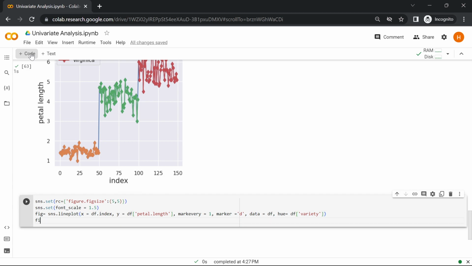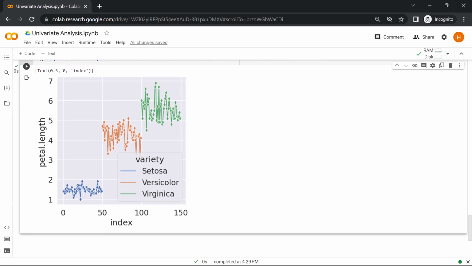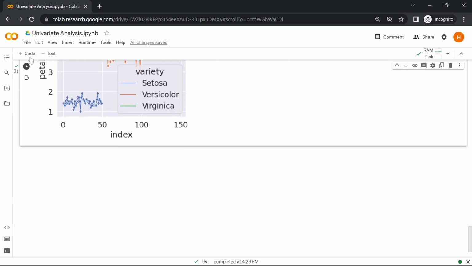Now, fig.set xlabel equals to index. In Seaborn, the labels on the axis are automatically set based on columns that are passed for plotting. However, you can change it using the set function. We'll run this. See, here's the plot. Now let's see histograms.